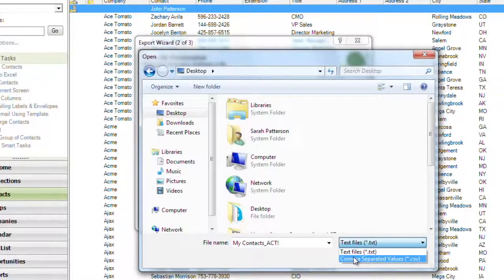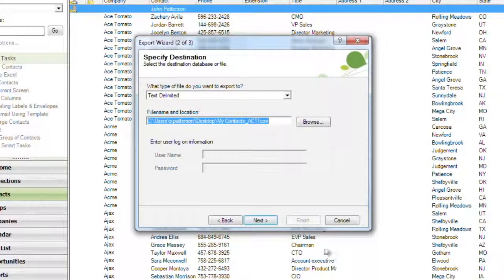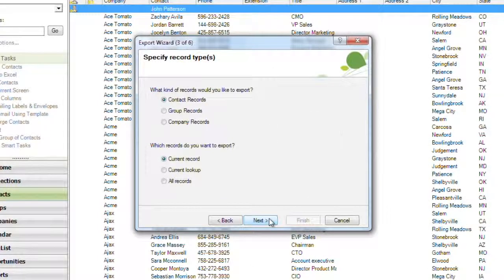Now you need to make sure the file is exporting in the right format. You'll want to select comma-separated values as the file type, and then click Open to continue along in the export process. You'll be taken back to the Export wizard. Click Next, and now you'll be able to select what records you want to export. Select your contact records, and then choose All Records. Then click Next.